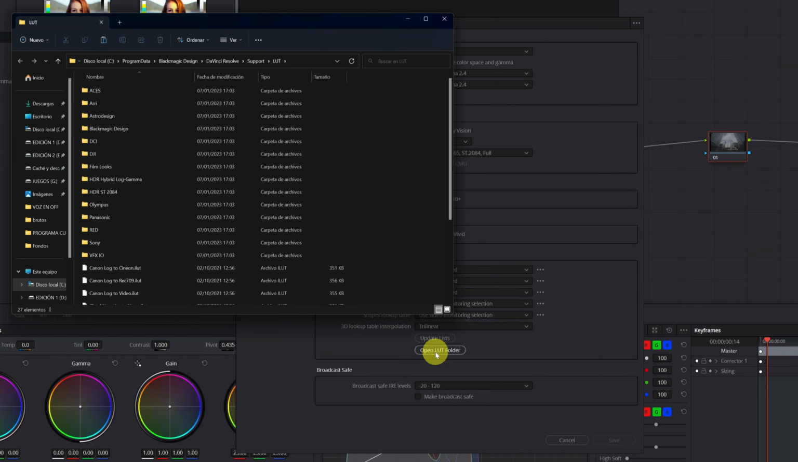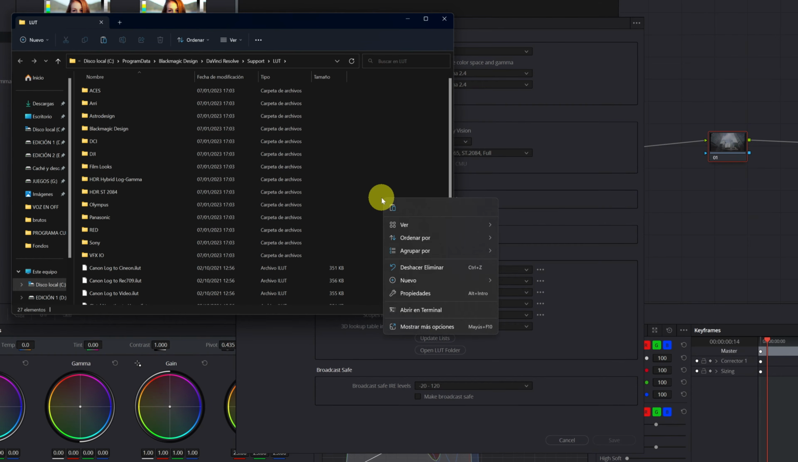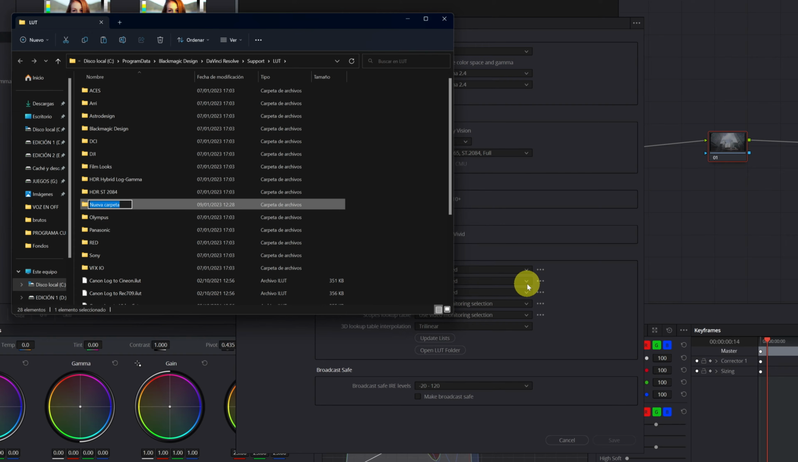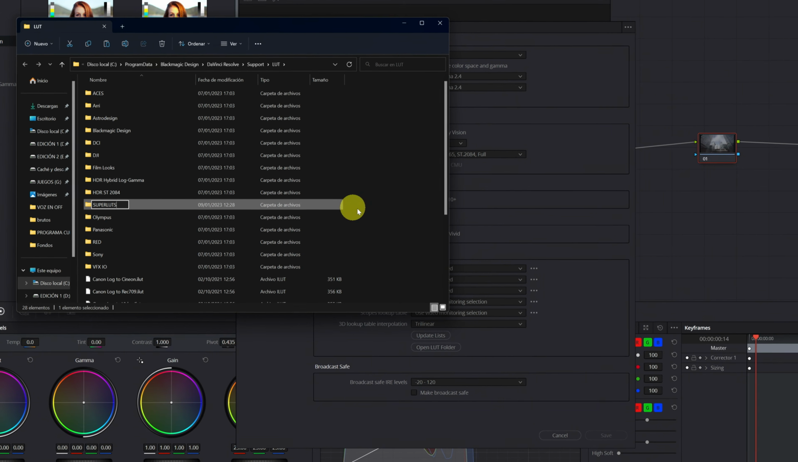By clicking, it will open the location of the folder where all DaVinci Resolve LUTs are stored. Now, we only have the default DaVinci Resolve LUTs. We're going to add new LUTs. Create a new folder and write the name you want. I'm going to call it Super LUTs.